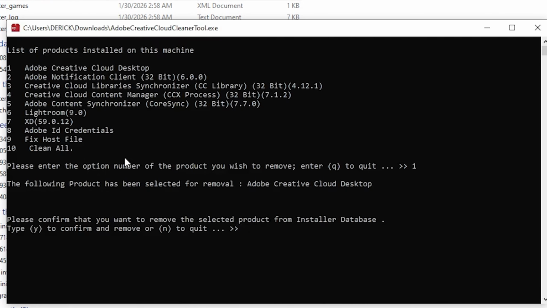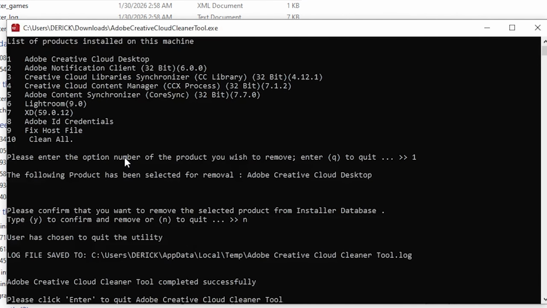And after confirmation, here it tells you if you want to confirm that you want to remove the selected product from installer database, type Y. If you do not want to confirm, type N. So here in my case, I will type Y. And after that, you want to go and click on enter and restart your PC and you're all done.